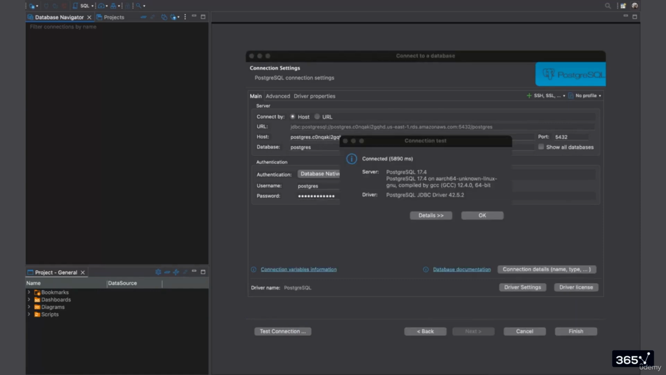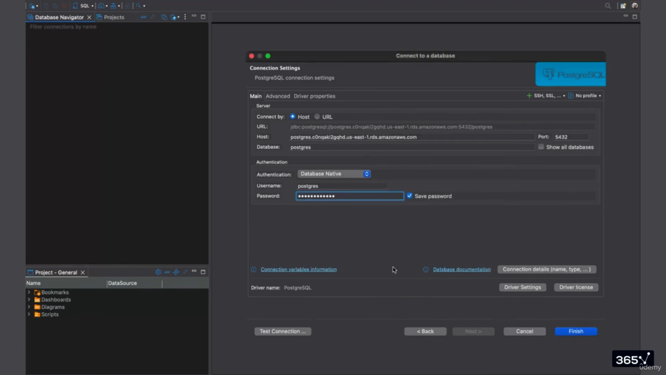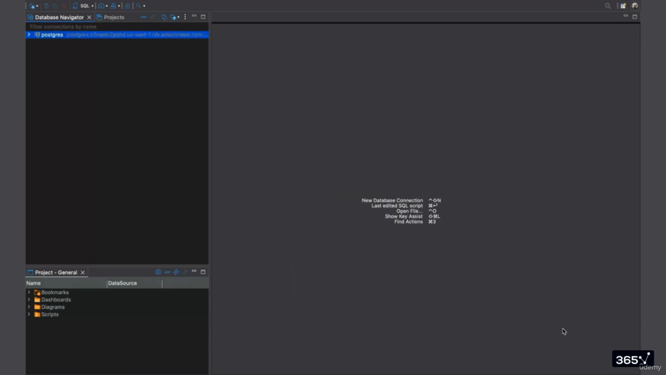Great, looks like our connection worked. If you encounter any timeout issues here, please check that you made your database public and added your IP to the security group as we previously demonstrated. Also, ensure that you're not on any VPNs. Let's click Finish to save this connection.